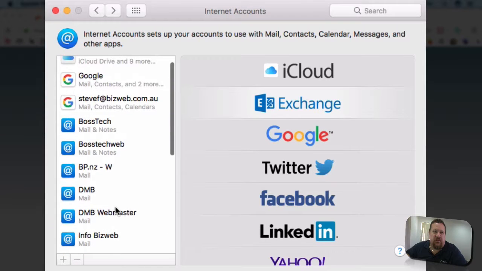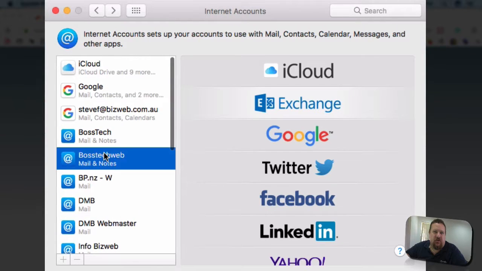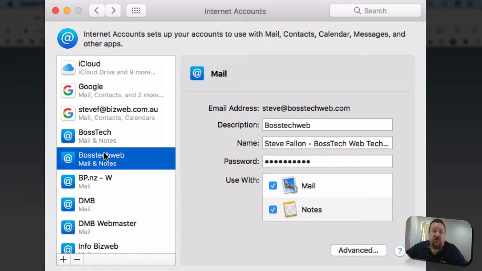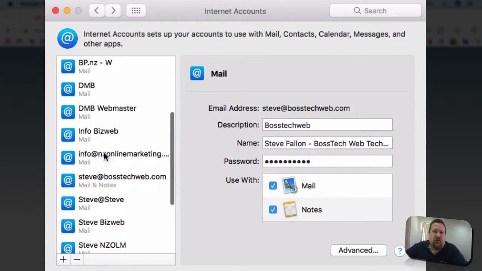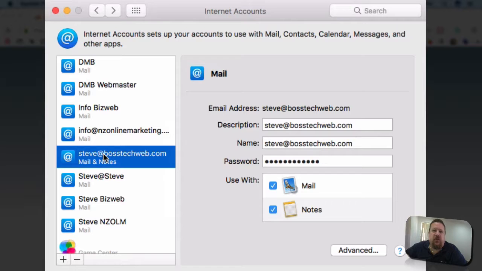So where is it? It'll be here somewhere. BossTech Web, is that the one I've just done? Because I've got two BossTech Webs, because one is my old one, okay? So you keep your old one. Here we go. Here's our newest one. You keep your old one because you don't want to lose your history. Now, once that history is not needed anymore, then delete it like you saw me do there with those other two. Okay, so now you want to change your description, because that's what you see here.